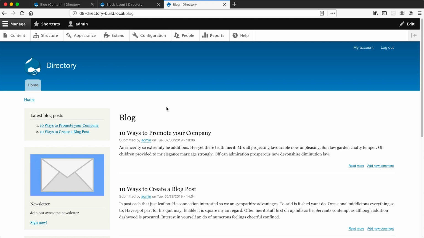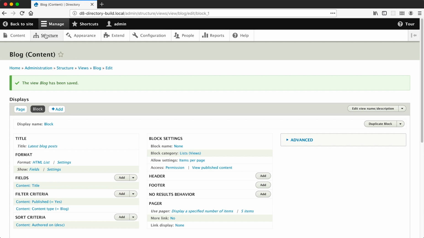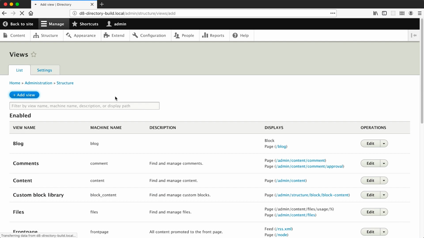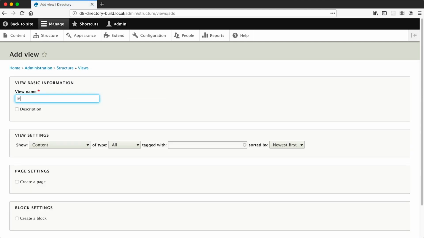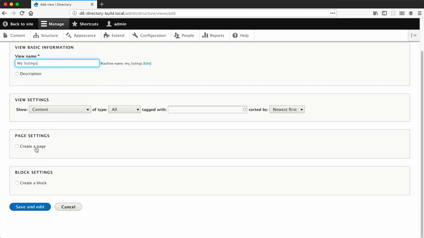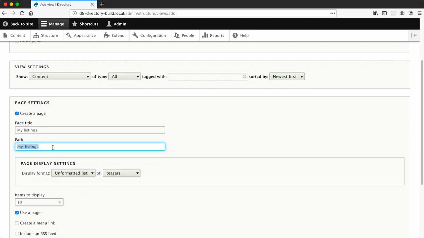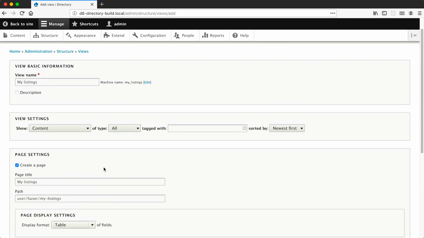Let's now go ahead and create the My Listings page. So what I'll do is I'll close a few of these tabs and let's go back to Structure, Views, and then click on Add View. And we'll call this view My Listings, and we'll create a page, and let's just change the path so that it is user/user/my-listings.